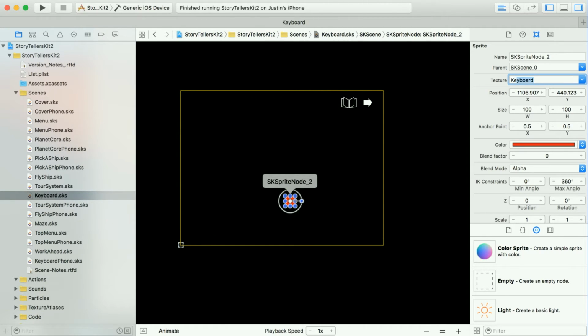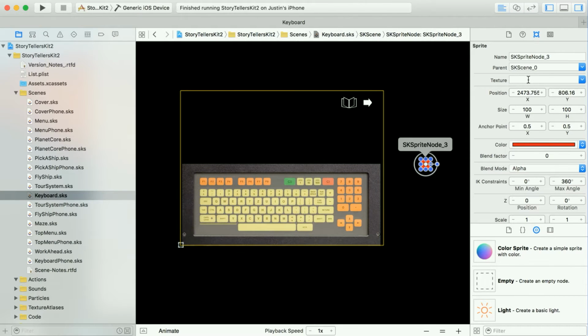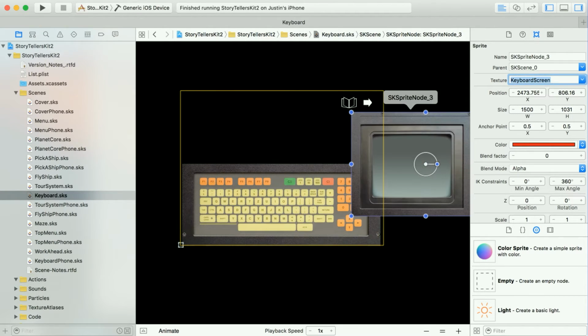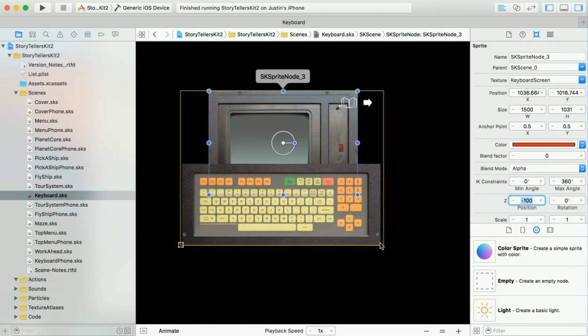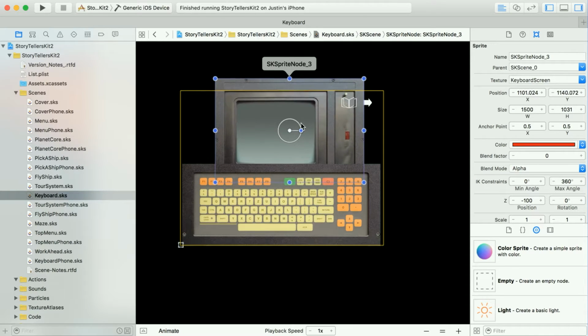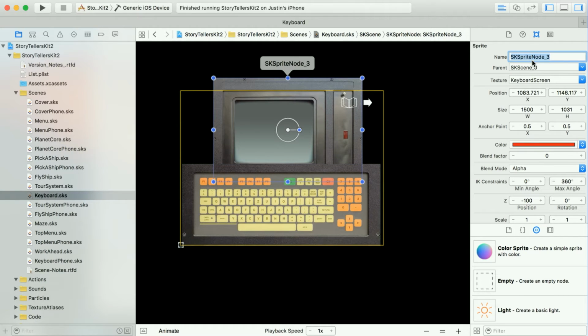And I've got two nice images here, keyboard keys, and then in the back of that, just one called keyboard screen. There it is. Okay, let's set the Z position to about -100 on that. Might need to move that up a little bit, and then I guess we can leave that at 0. I don't really need to interact with the keyboard itself, but I'm going to just name that so I can parent some things to it. Keyboard screen. There we go.